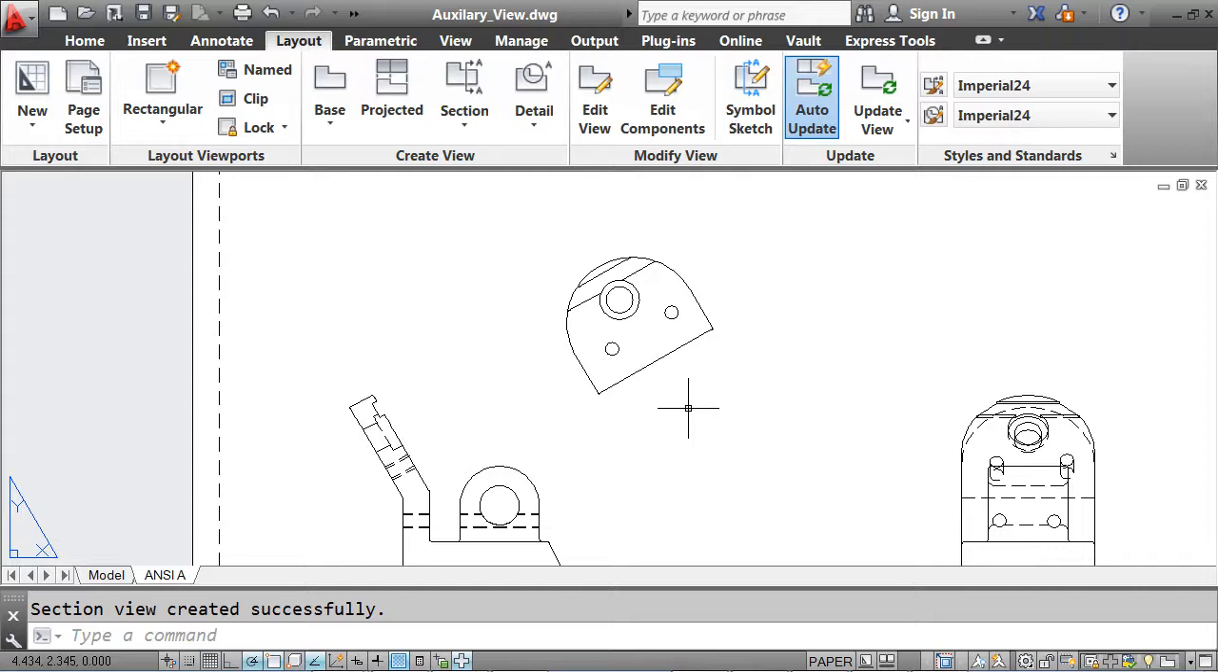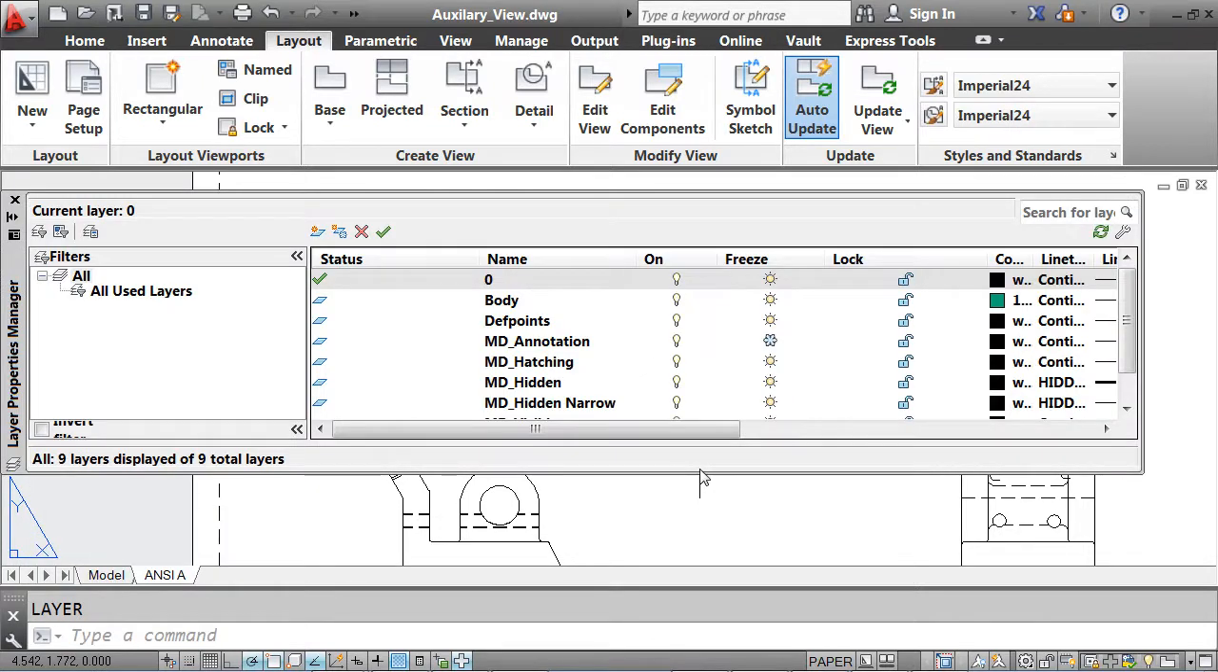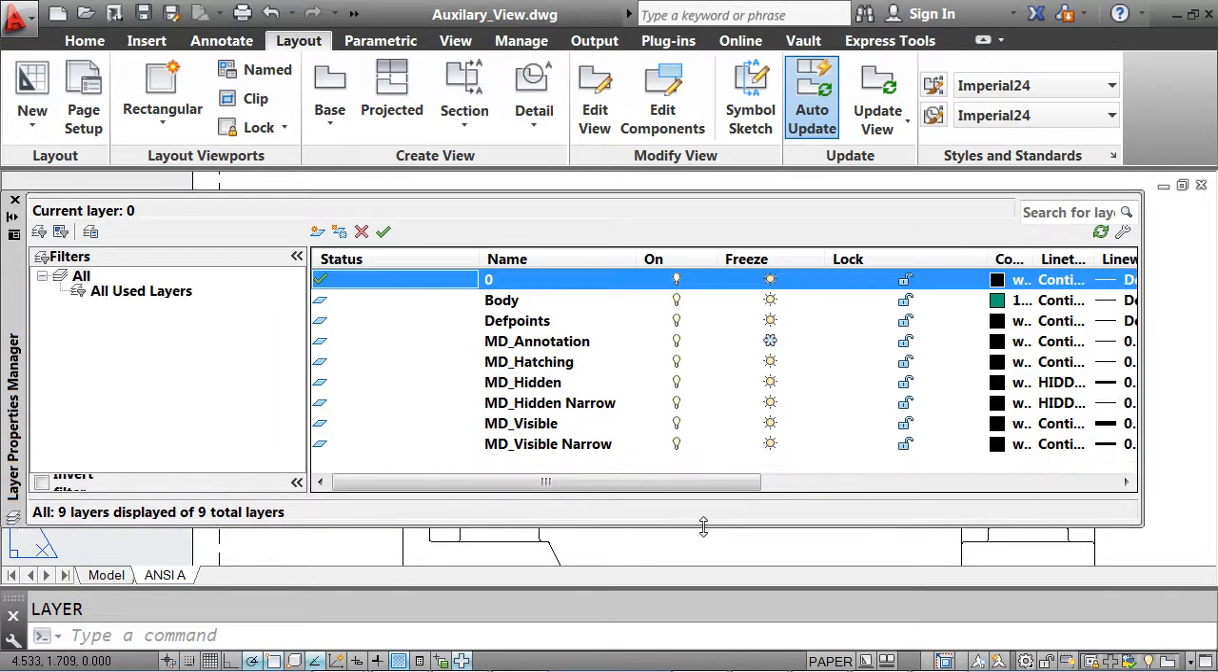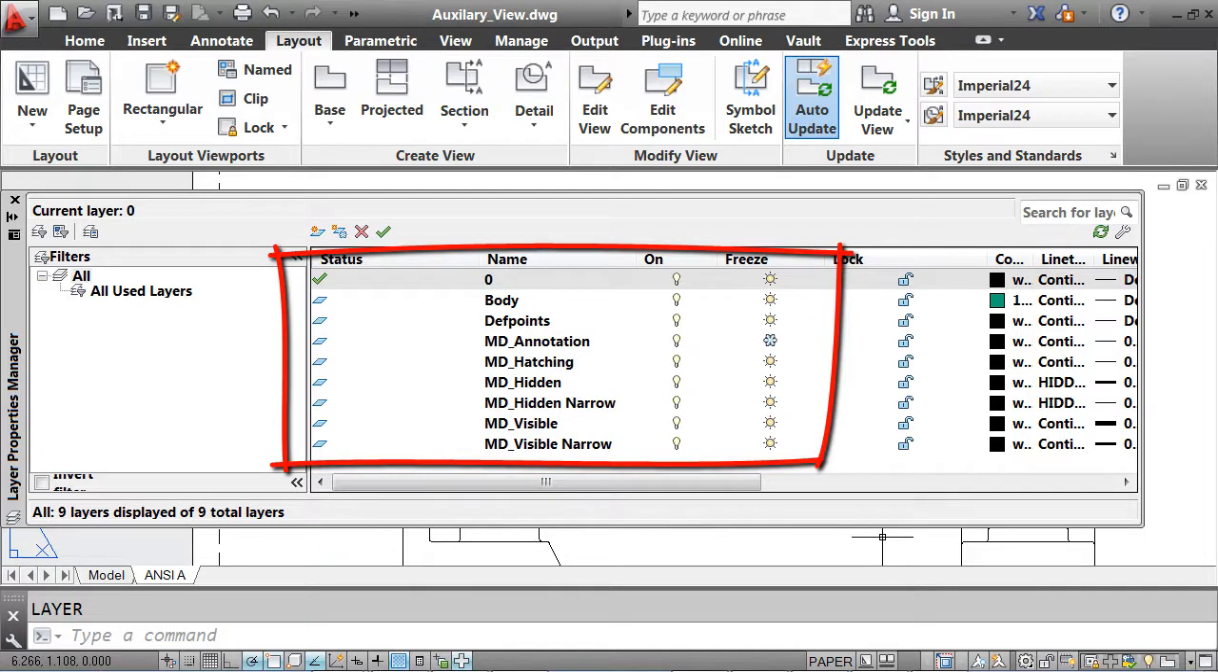So let's take a look at the view. What's missing? First of all, in the auxiliary view, we have no hatch pattern. There's no section lining, no cross hatching. And then off of the front view, where's our cutting plane line? That's gone too. Well, I already set that up before I did this demonstration. So I'm going to go into layers. And remember, I just talked about layers, and I do want to call your attention to the layers that have been created in this drawing view model.